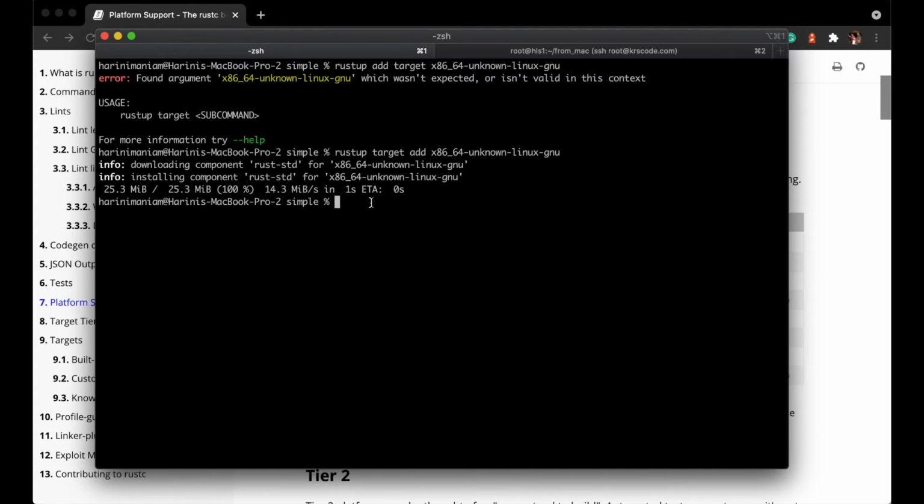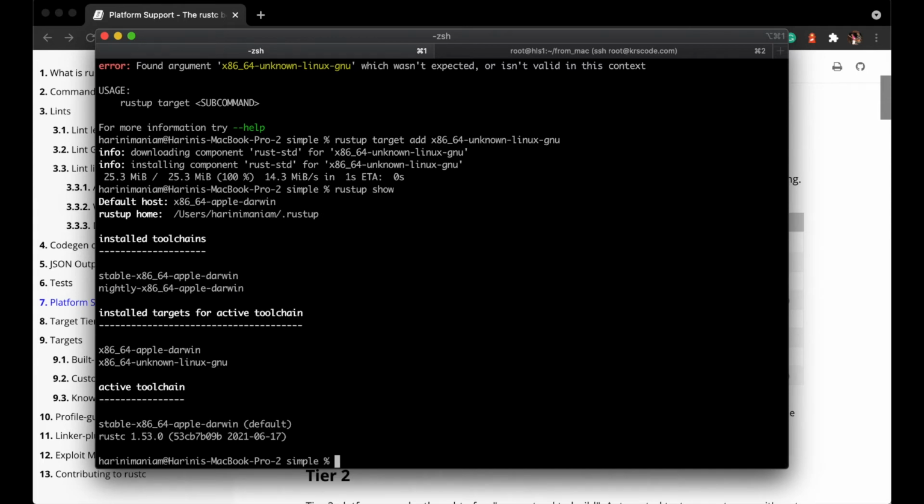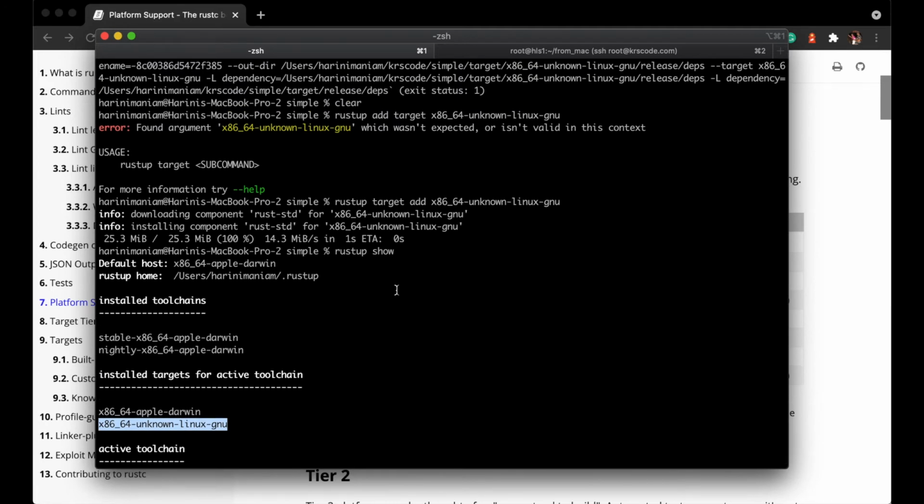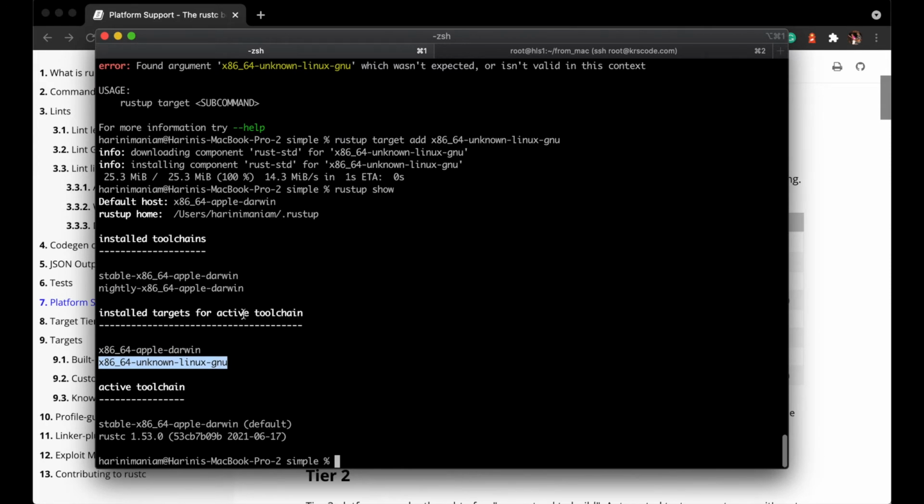And if I again issue this command rustup show, you will see installed targets for the active toolchain. One is x86_64-apple-darwin, that is the host, and the other is x86_64-unknown-linux-gnu. This is the first step. So rustup helps you to add or to remove a toolchain. That's the reason we call rustup a toolchain manager.